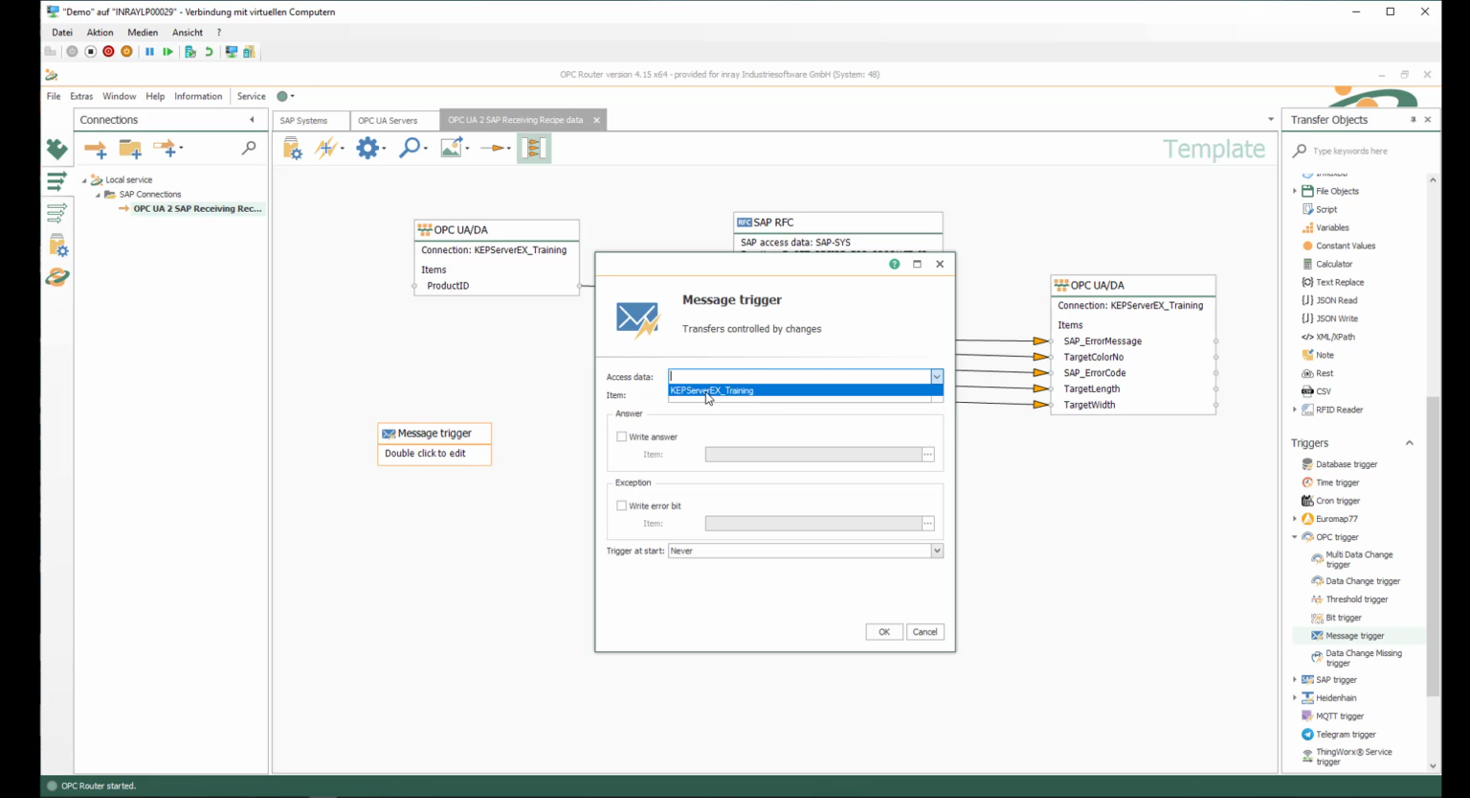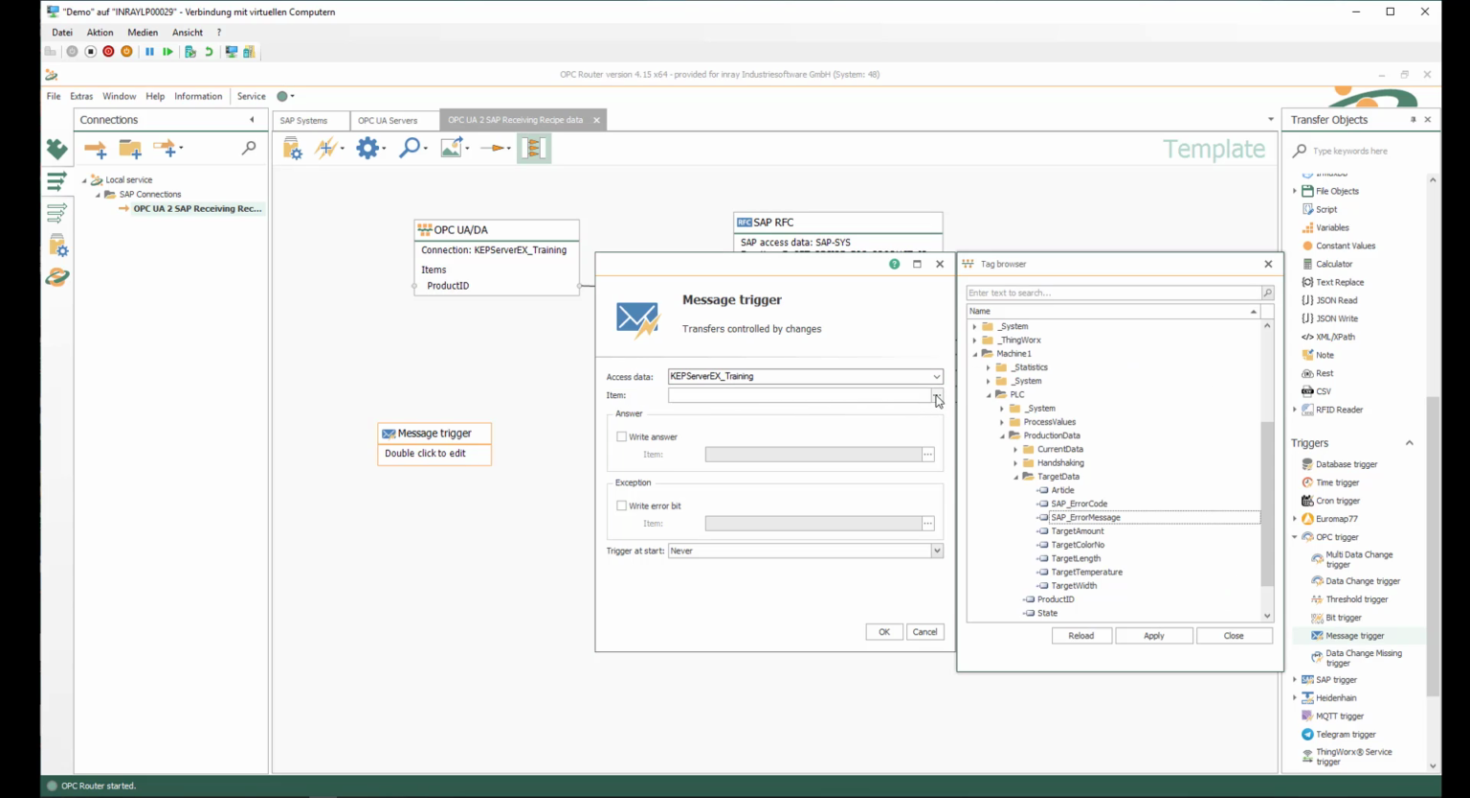So we have our same OPC server as source, and as trigger item we can insert it by clicking on the 3 dots button, and under handshaking, message handshaking, we use just the message trigger. We can give back an answer, the right answer. With the 3 dots here we can click again and select the answer tag for the next element. And we can write an error bit back to the OPC server if an error occurs. So we can click the 3 dots and select the error bit.